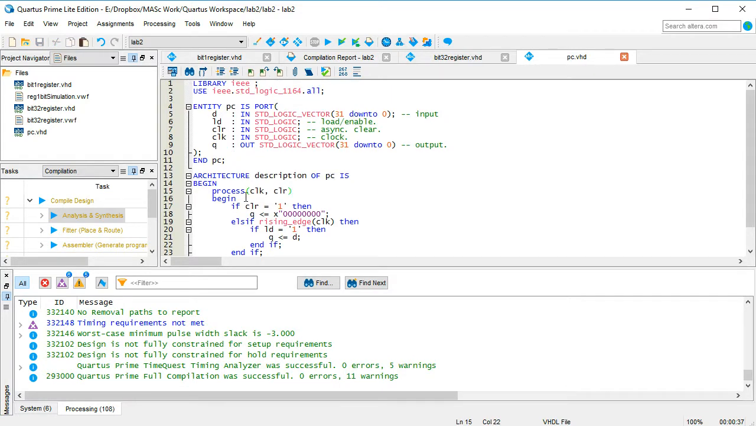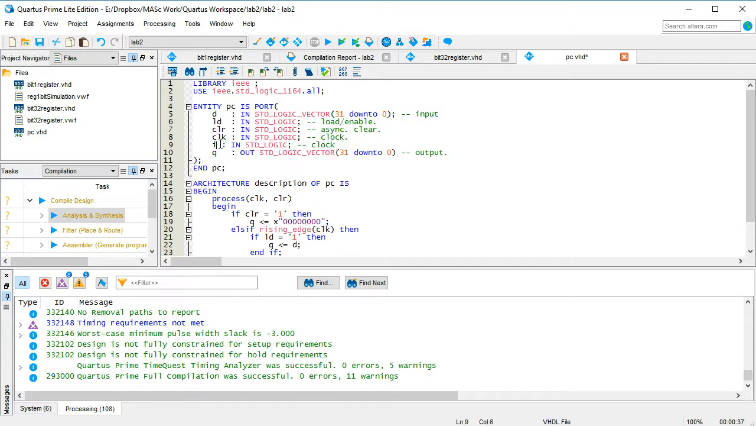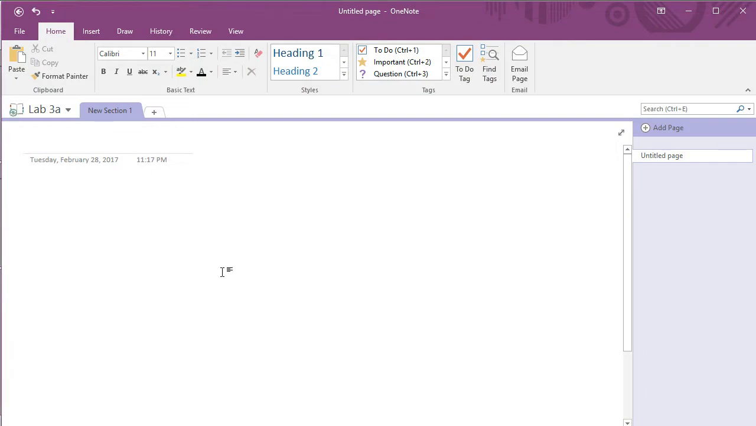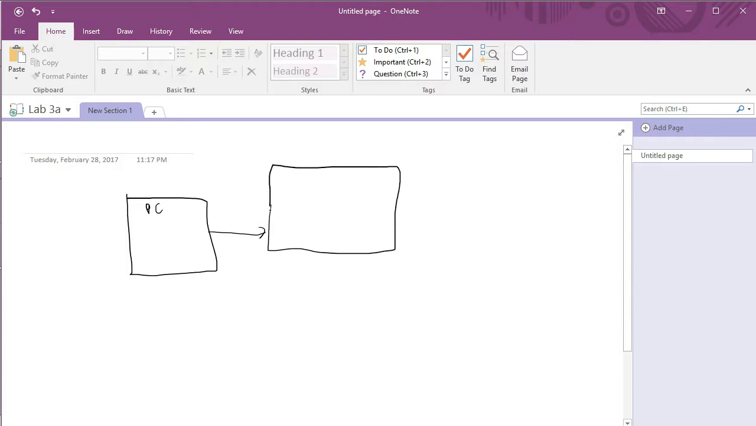Now here the difference is that I have one more signal, which is increment. Now most of you actually made this mistake: when the PC is supposed to increment, the load also has to be 1. So okay, let me explain that. You have PC over here. So this is your PC, and this PC actually is connected to your instruction memory.